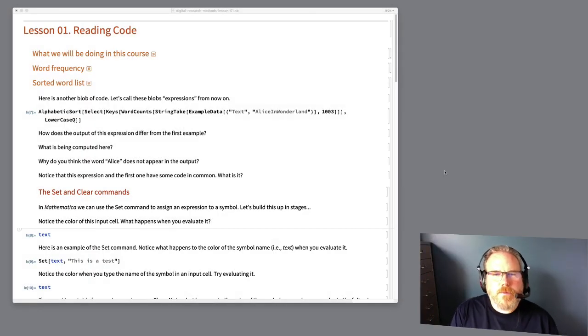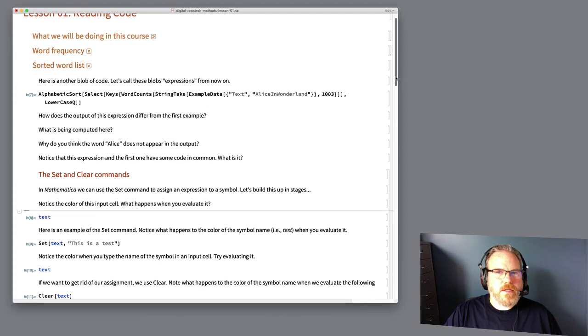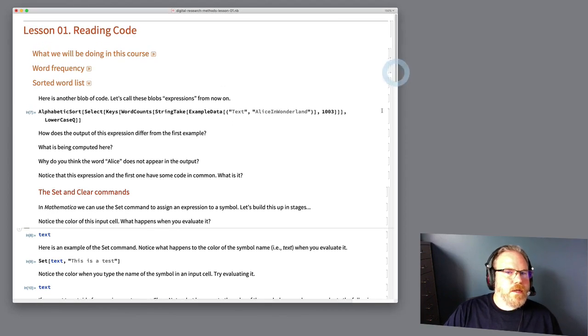Okay, so in the previous section of our notebook, we had a Mathematica expression which took the first part of the book Alice in Wonderland and counted the frequency of each of the words that appeared in that section. Here's another Mathematica expression that will let us experiment with techniques of reading code.